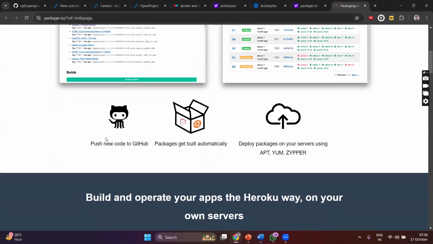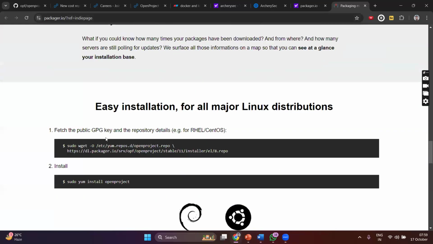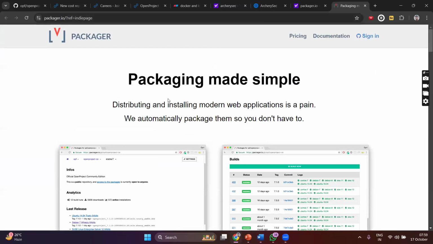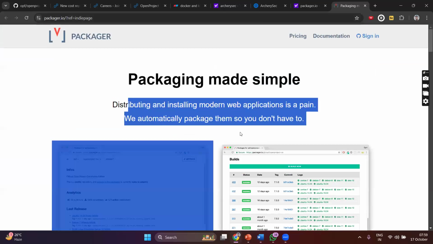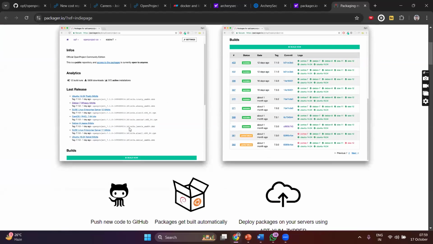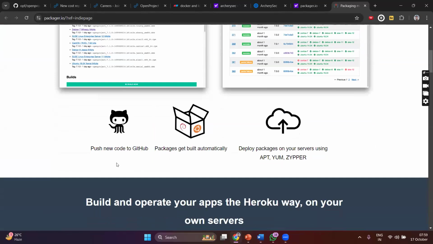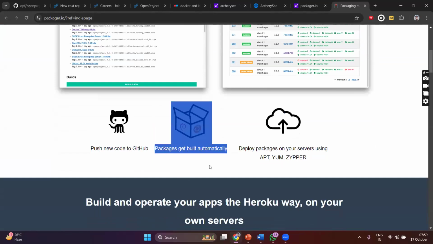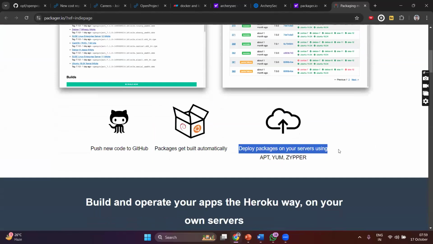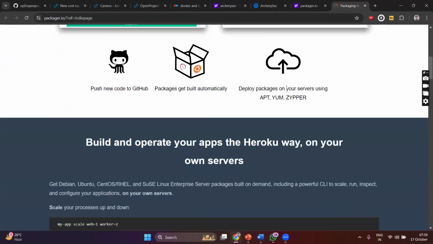Anyone aware of this packager.io? No, anyone used it? Deepak, no. Okay. Whenever you push your code to GitHub, the package is automatically built. You can deploy your packages on servers using apt, yum and all the stuff. You know at least apt, right? Yes, apt, yum, all the stuff.